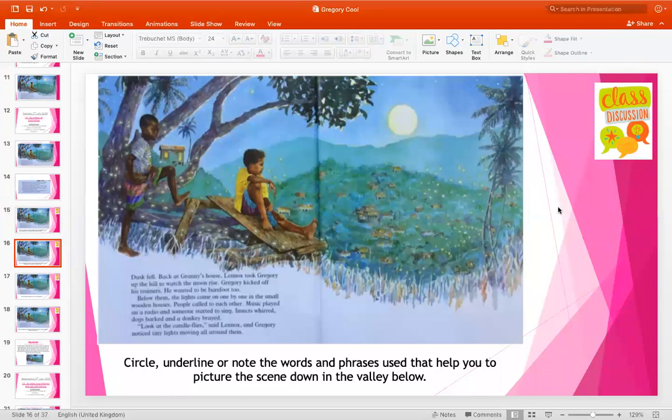Just in the previous slide, I went through a few examples already, and they were the words and phrases used in the extract itself to help picture the scene. There are different answers, there's more than one, so you can just make a note of them in your literacy books. Okay, once you pick out the words and phrases, I'd like you then to explain why it helped you picture the scene.